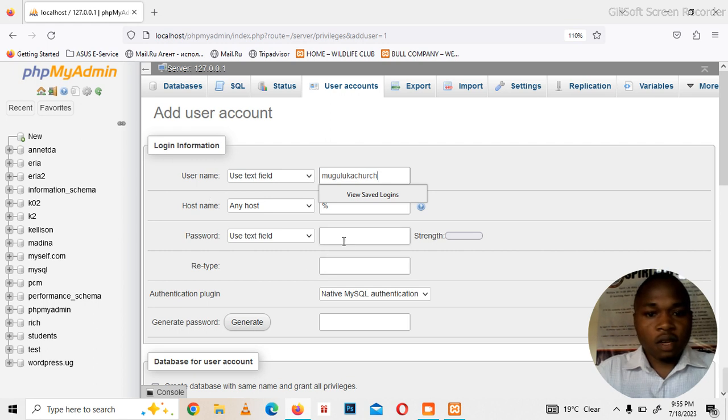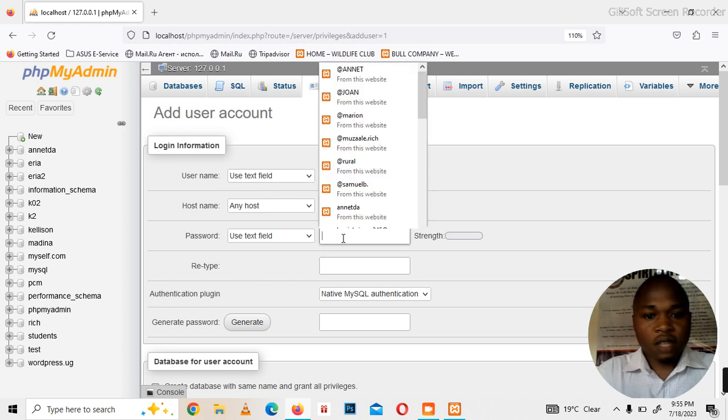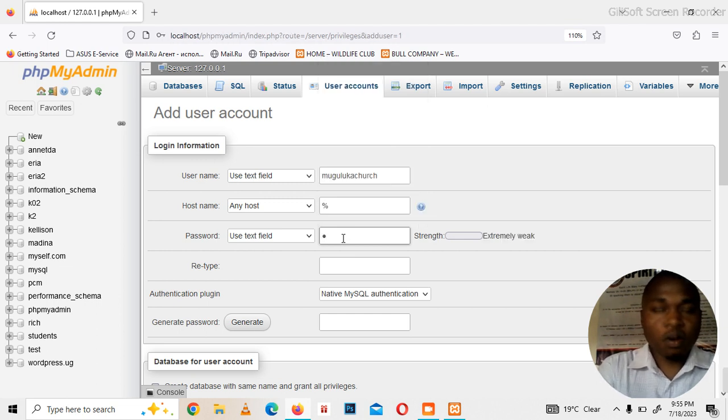You need to be careful with usernames and passwords because you may find your things failing to run. I'm going to use my phone number as my password. You have to use at least a stronger password or a good password. As you write, it shows you from extremely weak, good, up to excellent.